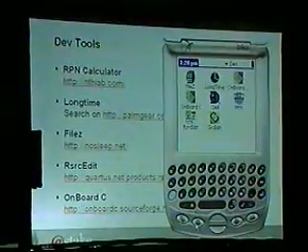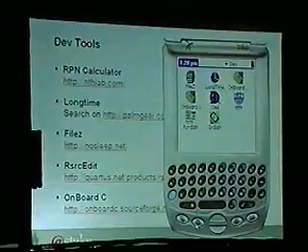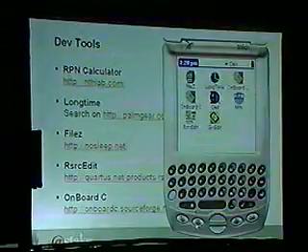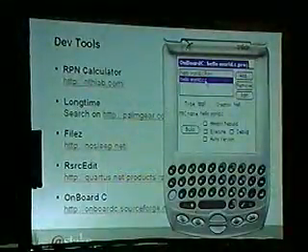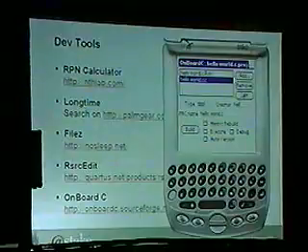The last, I think the tour de force of dev tools and kind of hackerish stuff on the Palm is Onboard C. Onboard C is like a complete C development environment that runs on the Palm. It's really impressive stuff. It's not completely ANSI C. There are a few restrictions, but literally you are coding C. So I had it create a hello world, and I called it hello-world.c, and it appended a .c to it.